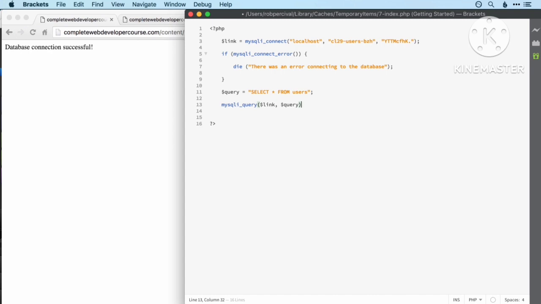So I've called that query. And that will do the query, but it won't actually return the results. So the way we'd normally use this would be to put an if statement around it to check to see whether it's been successful. So if that works, it will return true. So for now, we can say "query was successful."